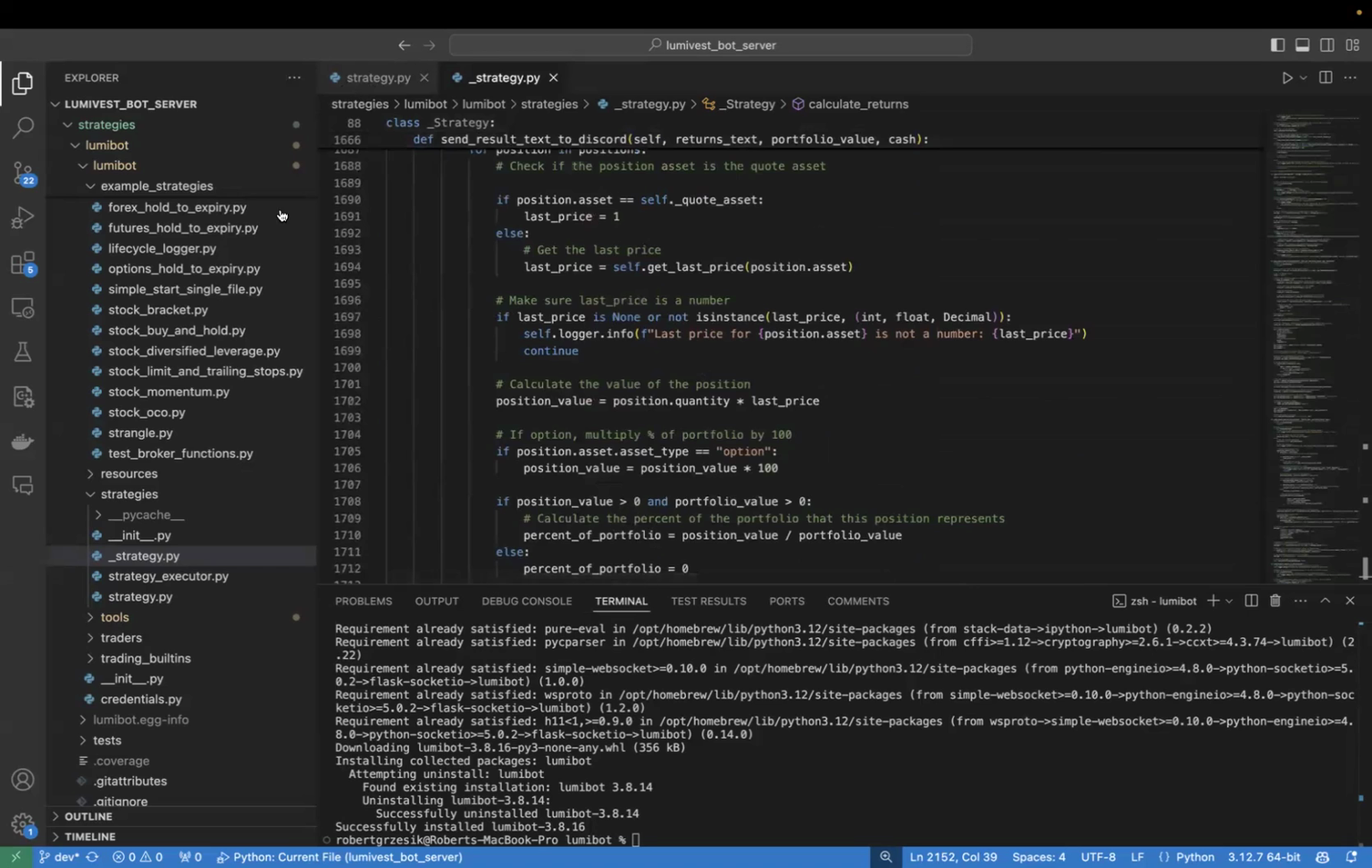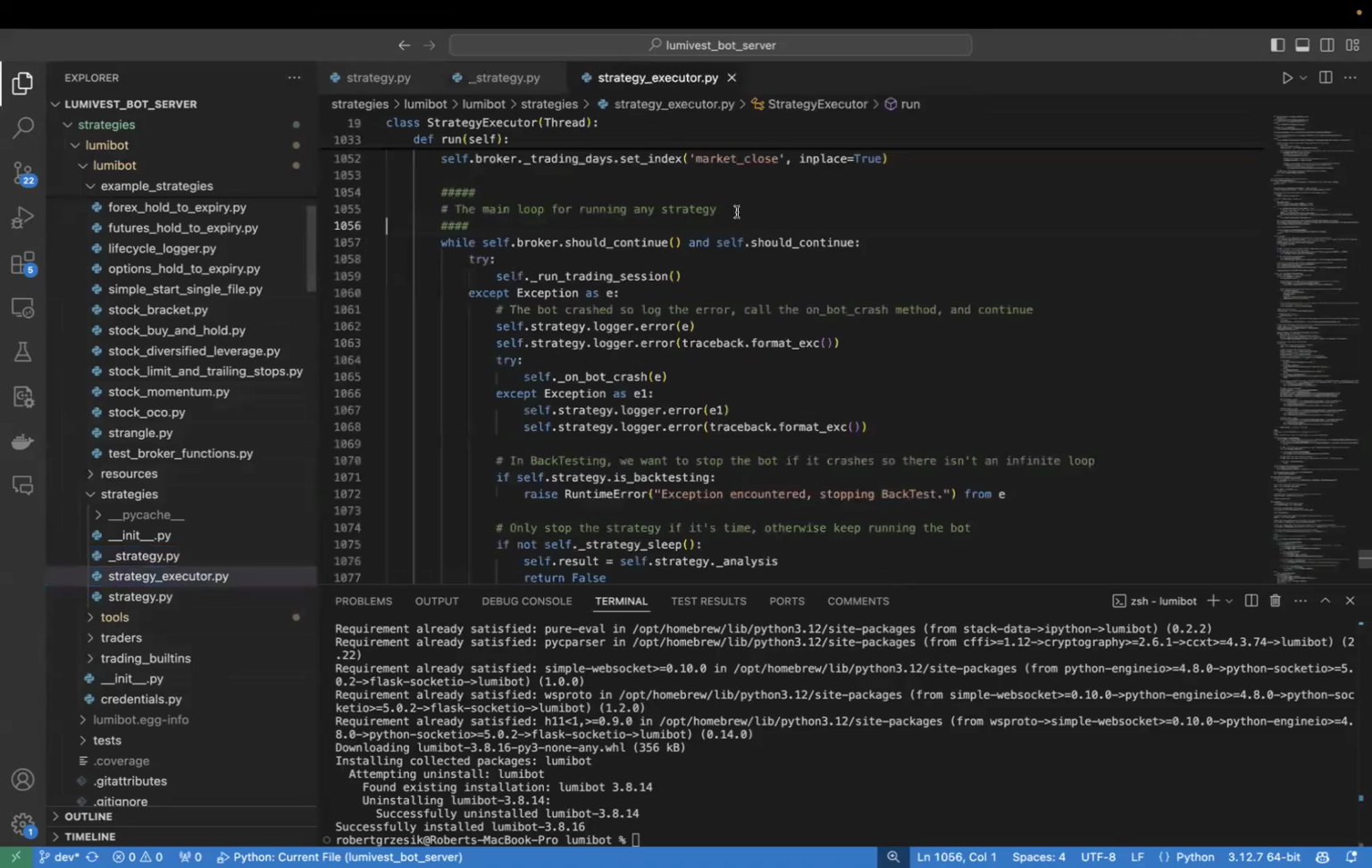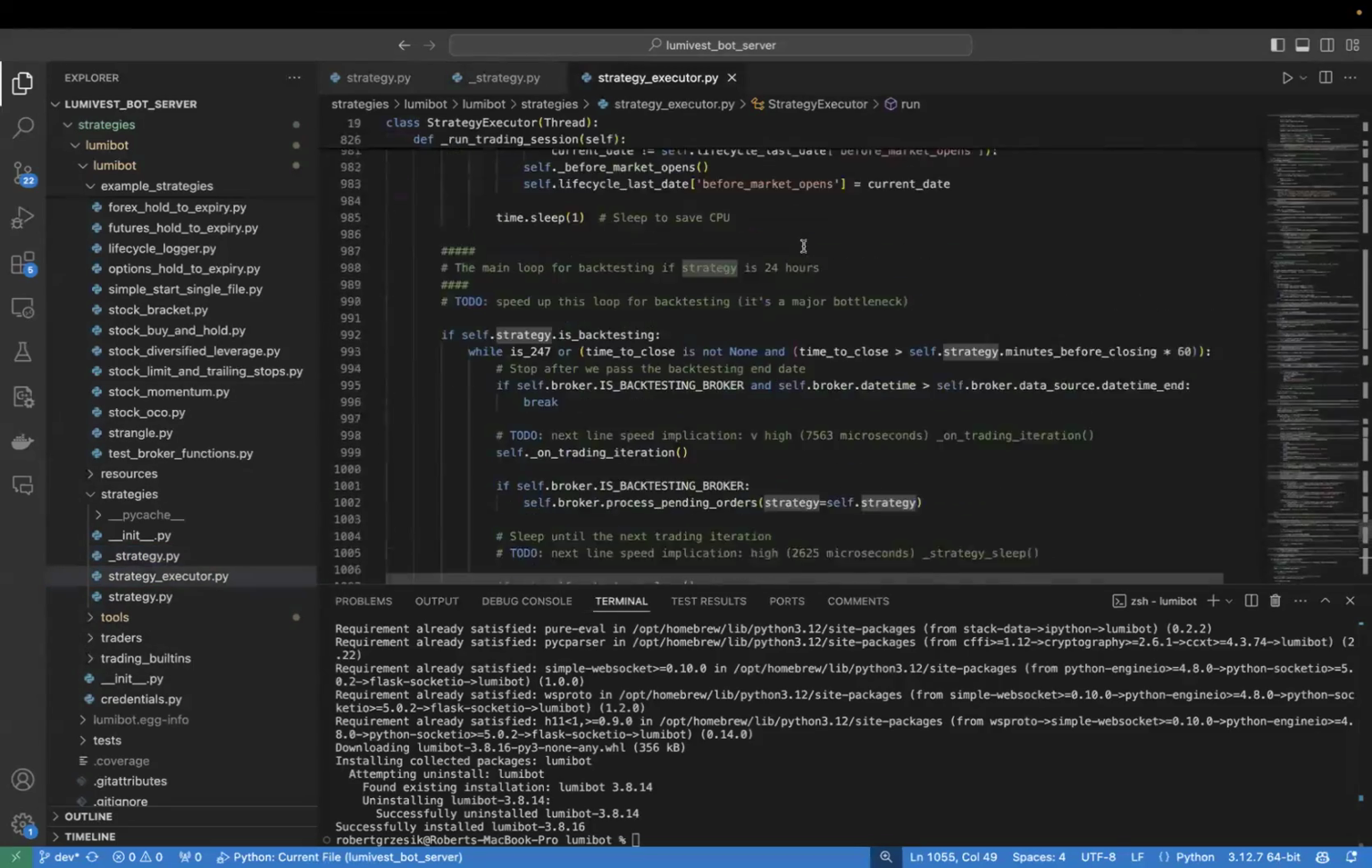You make your strategy, which inherits from strategy, which inherits from underscore strategy, and then all that stuff imports your broker, right? And the broker does all the work. Okay, makes sense. So it's that. And then there's strategy executor, which basically executes all the stuff on a strategy.